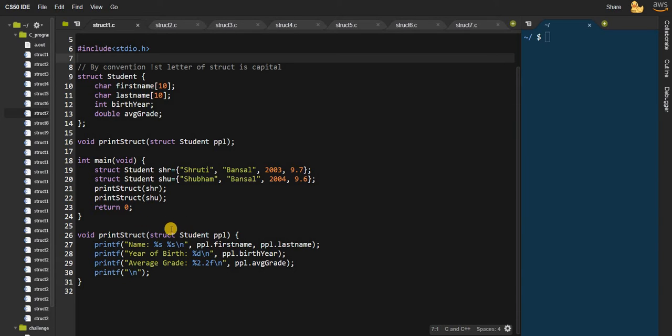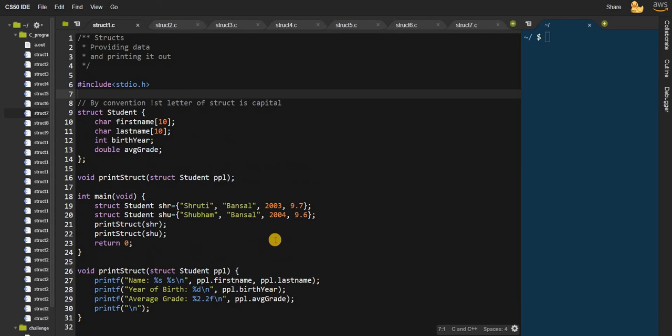Here we take in the argument as struct student people, and then we have name, that's basically people dot first name, people dot last name, birth year, and we have people dot birth year, people dot average grade. So basically here we learn that in order to print it in a function, we first have an attribute of that struct, and then we can get its further parts by the dot operator. Okay, and then we have a new line.